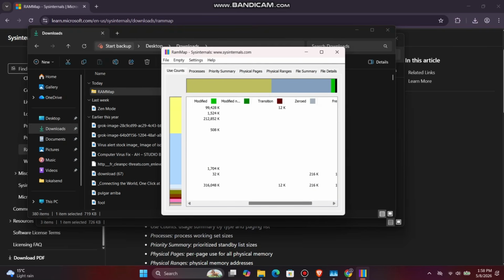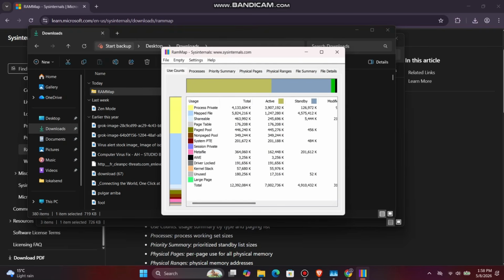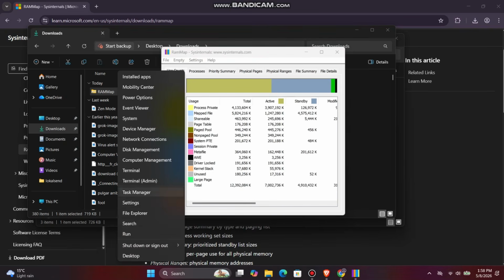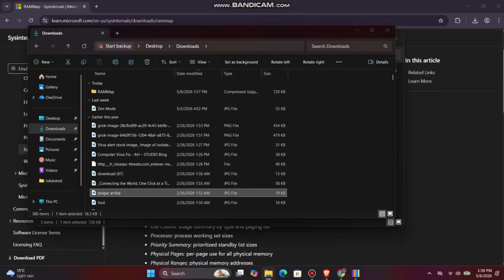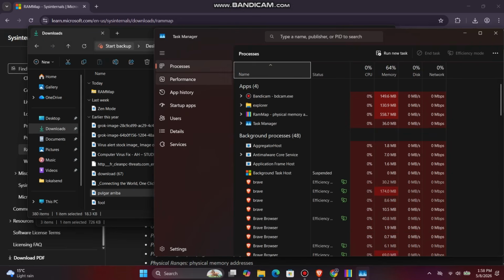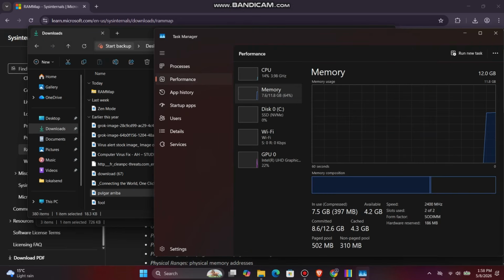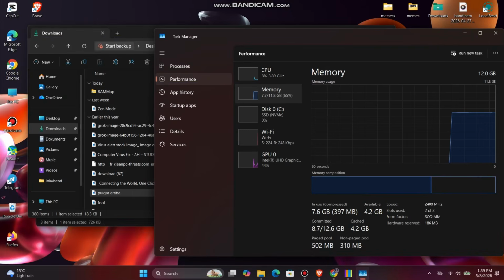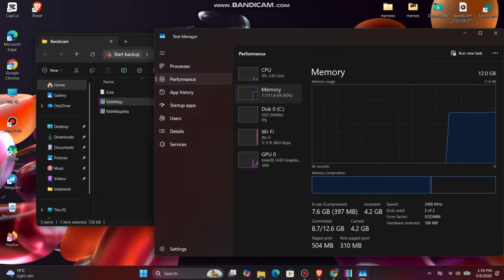Now, before clearing anything, let's actually check how much cached memory your system is currently using. Right-click your taskbar and open Task Manager. Go to the Performance tab, then click on Memory. Here you'll see a section called Cached Memory. Sometimes this number can reach several gigabytes, especially after long gaming sessions, editing, multitasking, or leaving your PC on for many hours. Now go back to the RamMap window.